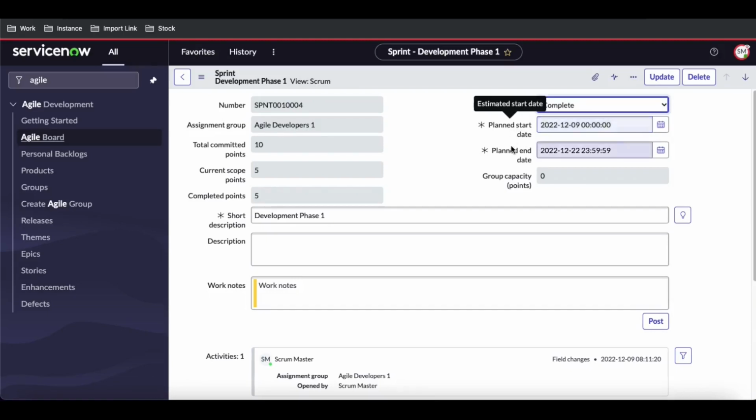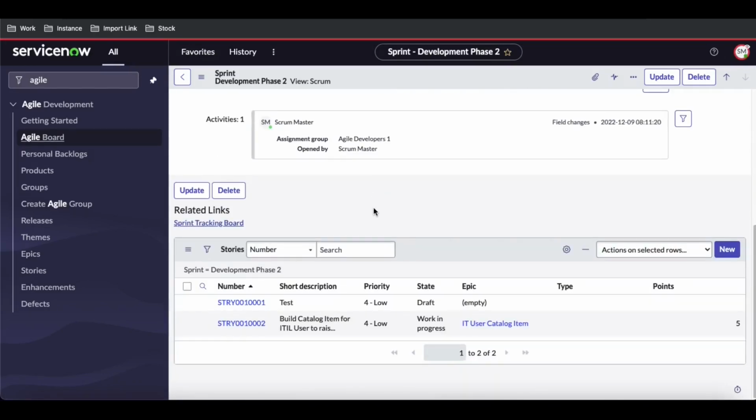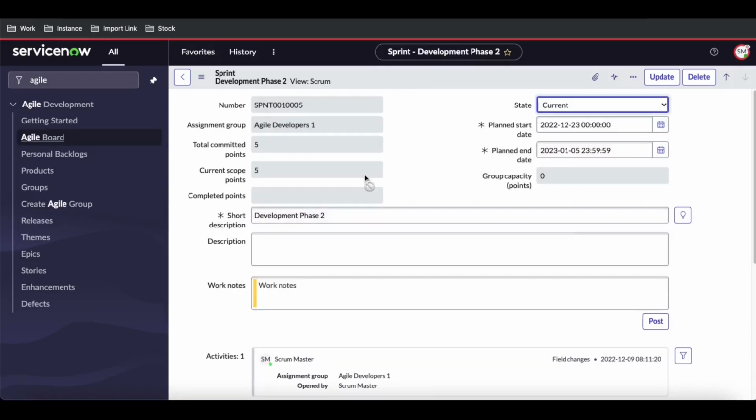Now this sprint has a start date, end date, everything was showing. The group point capacity was not updated because at the time the sprint was created, the group capacity was not updated. We just updated that. So if we go to the next one, you can see the total committed point is 5. The next story doesn't have any point, so that's the reason the total committed point is 5. The current scope is 5, and because this is the current sprint, the completed point is not showing right now.